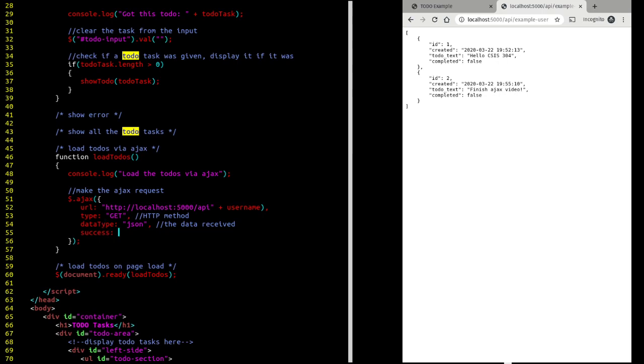Success is going to take a function pointer. I'm going to make a function later. I'm going to call it showToDos. So if the status of the request is 200, it means it's a success. On success, show all the to-dos.